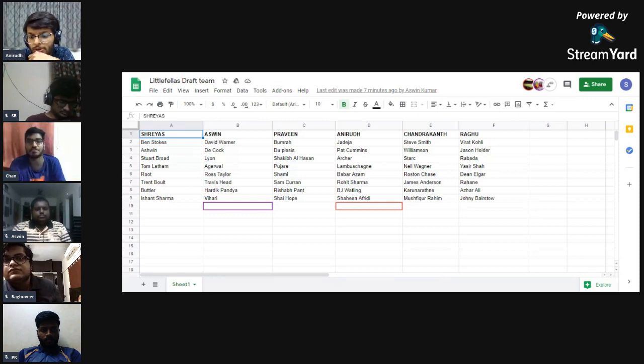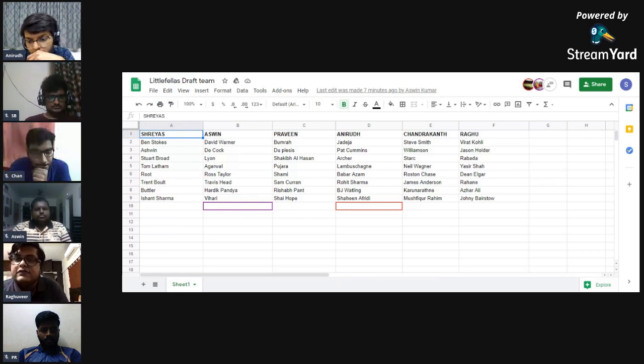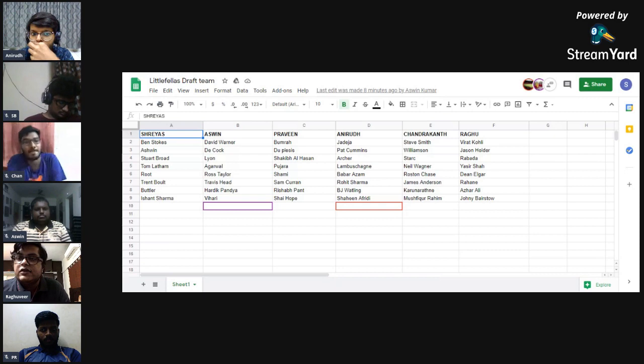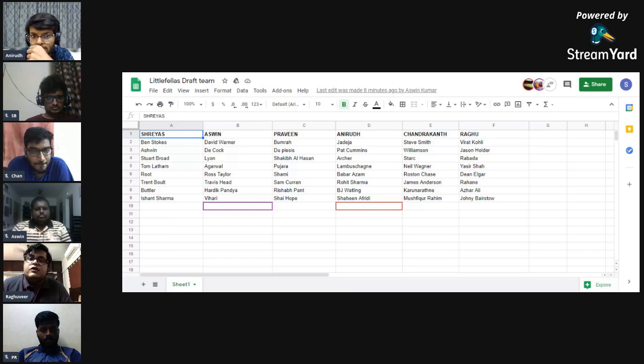And finally, Raghuveer, your pick. Same strategy as Chandrakanth, I wanted to pick one of the Fab 4 immediately, and I picked Virat Kohli, and I wanted an all-rounder who could bat in the top 7. So I picked Holder immediately because Stokes was taken, and then one of the best fast bowlers in the world who can bowl long spells is Kagiso Rabada, and I need a quality spinner, so I picked Yasir Shah.